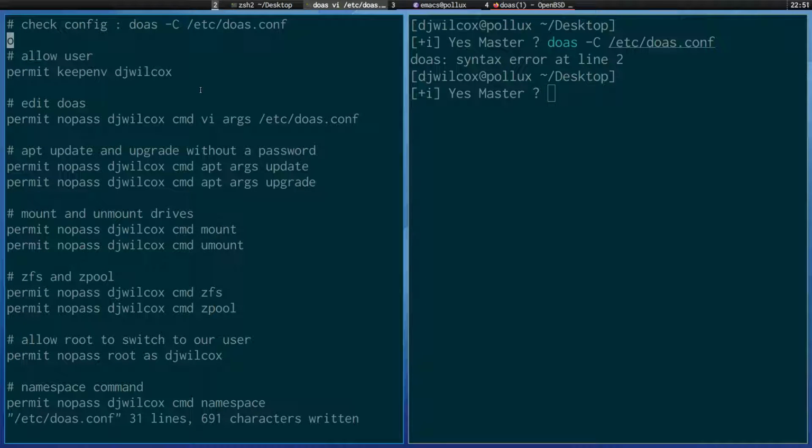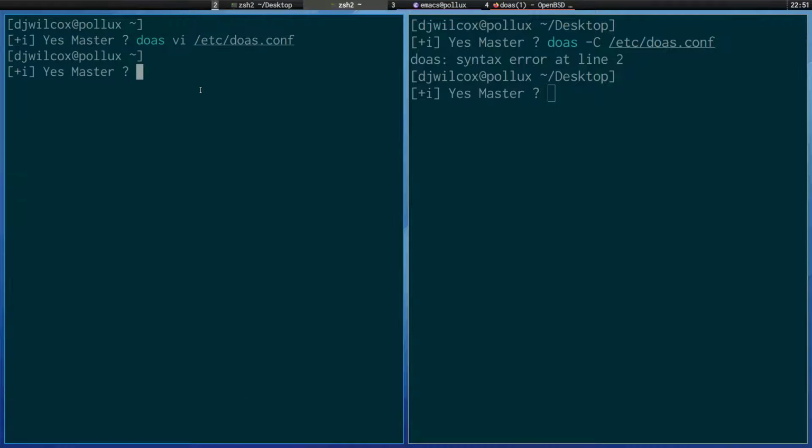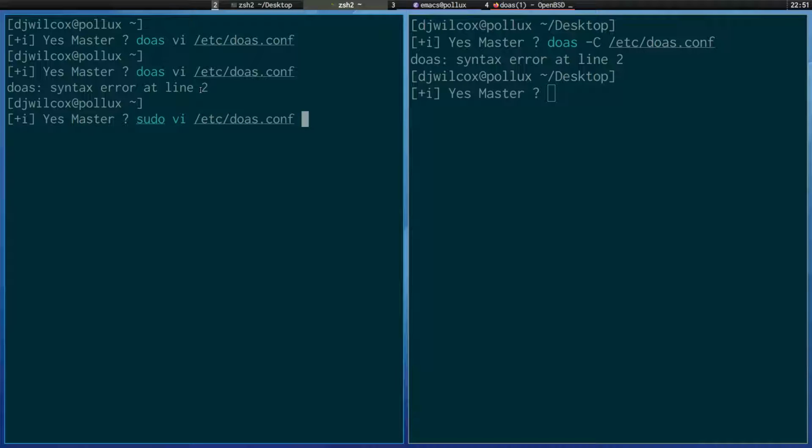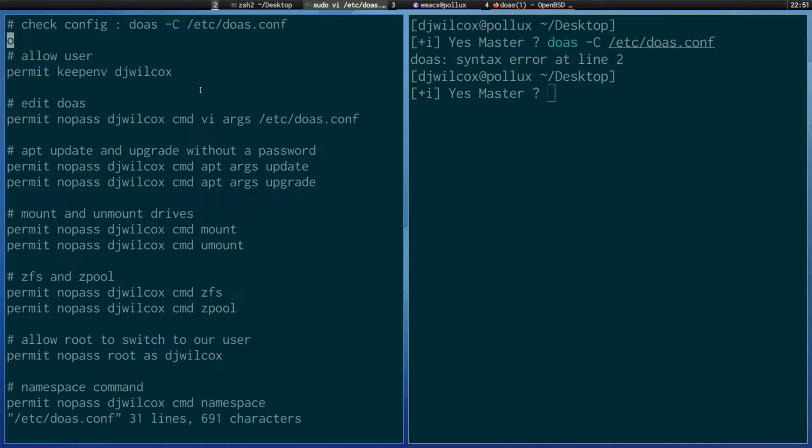Okay, so now I'm going to be an idiot and exit that file with a syntax error, and I'm going to try and run doas again. And you can see it won't let us. So this is why you probably don't want to uninstall sudo, just in case you do something stupid like that. So we'll run sudo vi /etc/doas.conf. And we'll fix the error.